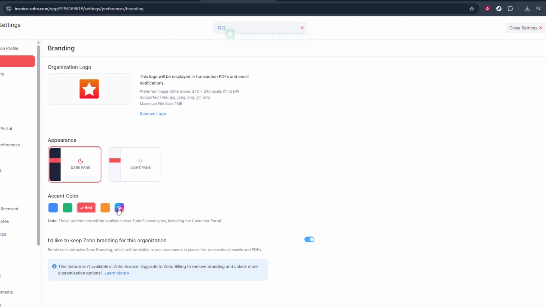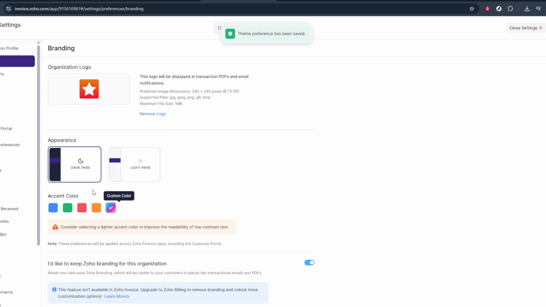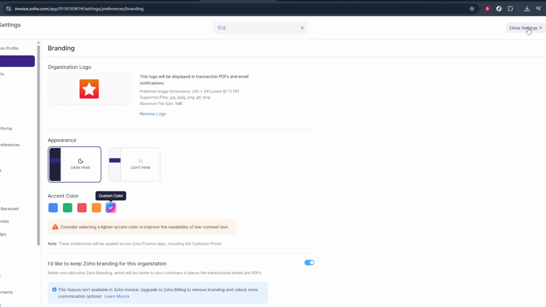Inside the branding section, look for the logo upload area. There will usually be a button that allows you to browse your computer, select your logo file, and upload it. Once it's uploaded, Zoho Invoice typically shows you a preview, so you can see how it will appear on your invoices. If it looks too large or too small, adjust your image size outside Zoho and upload it again until you're happy with the result.